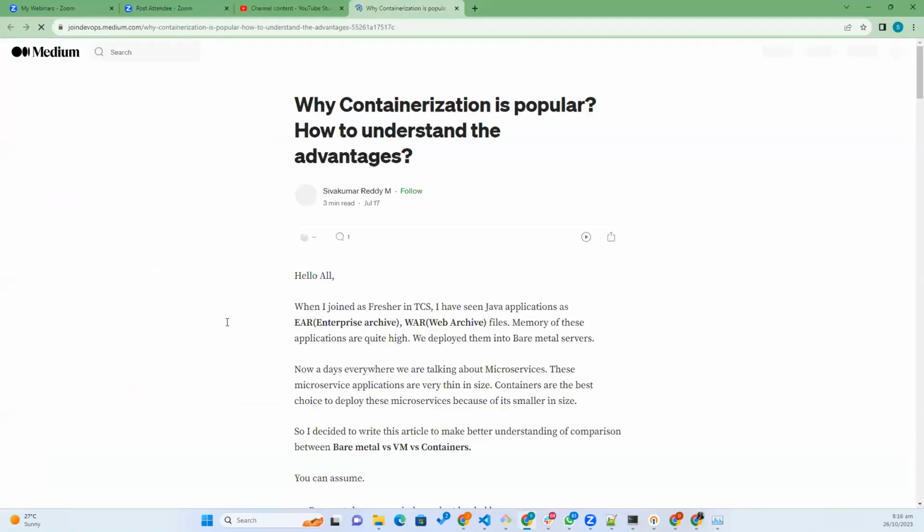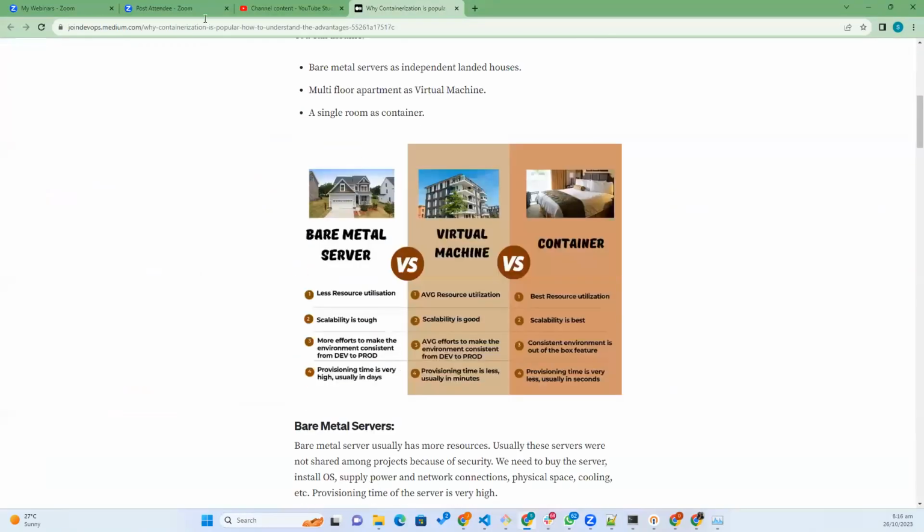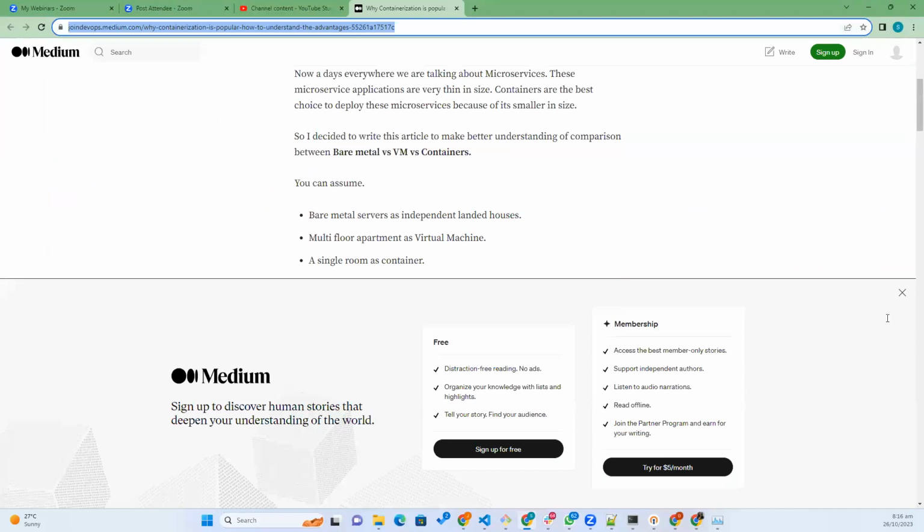Yeah, I wrote one Medium article earlier. Okay, so these are the advantages. Just go through this. This is very useful.